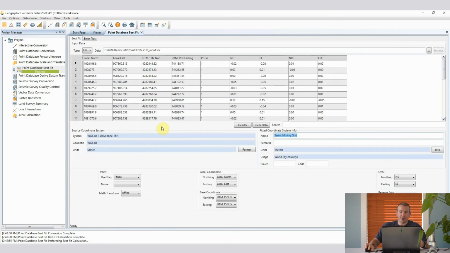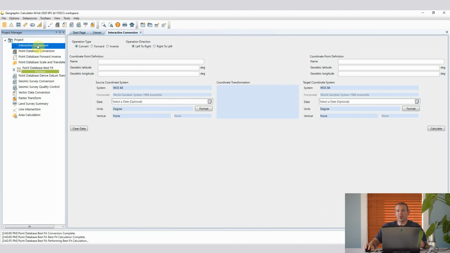Once you have that, it's in your coordinate system database forever. You don't have to do this process every time you use it. It is a permanent coordinate system, and you can apply it on any of the other jobs throughout the geographic calculator, from the interactive conversions through the spreadsheets, vector files, raster files, and so on. It acts just like any other coordinate system.